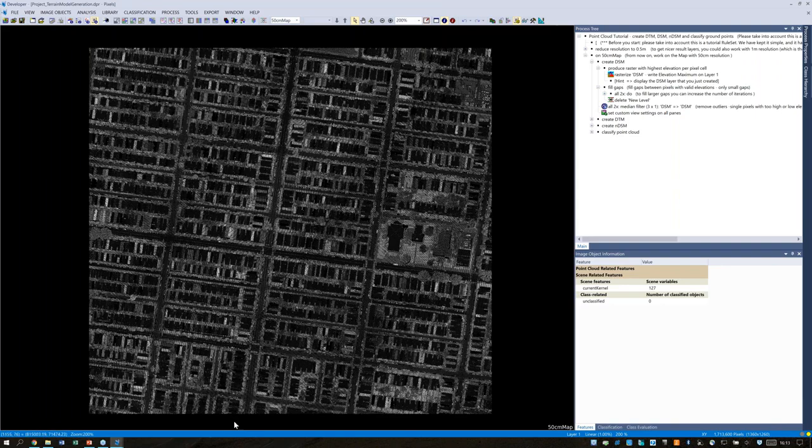So here we are working in Developer, version 9.3. We see that we have a point cloud loaded. This is what we are used to looking at in Developer, that we automatically rasterize the point cloud upon import.